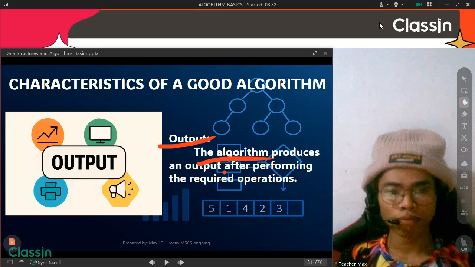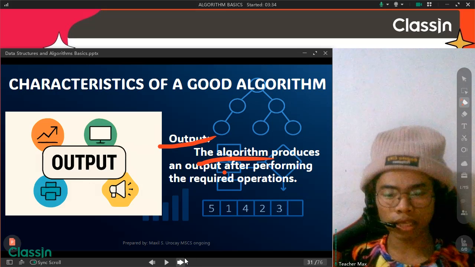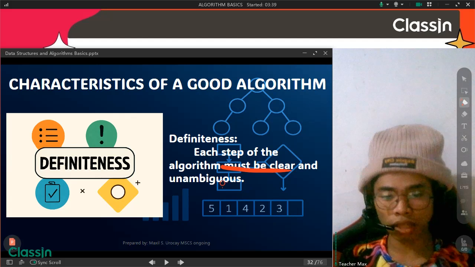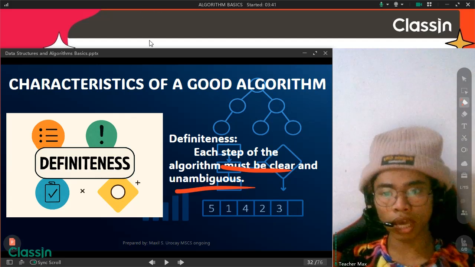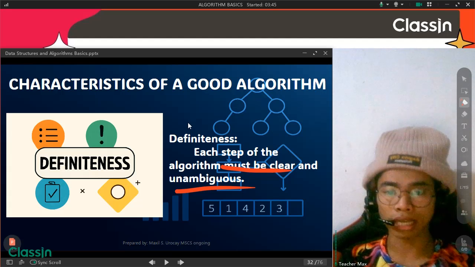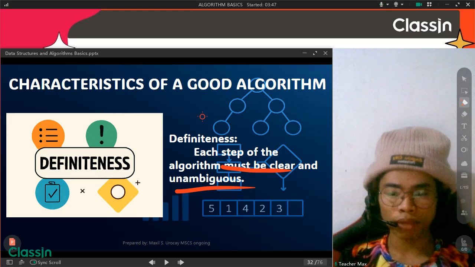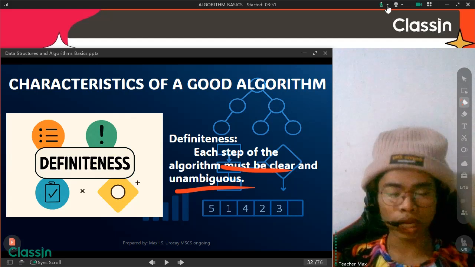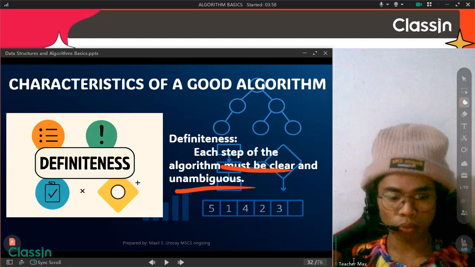After the output, there is definiteness. Each step of the algorithm must be clear and unambiguous. When we say definiteness, everything is actually defined. So, of course, in each implementation, you really need to define the specific things that must be discussed.